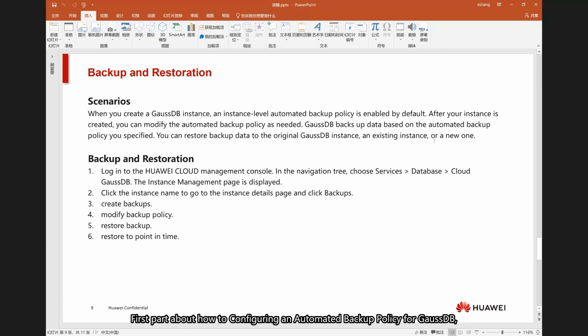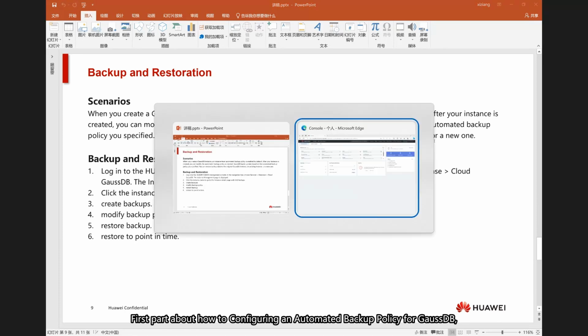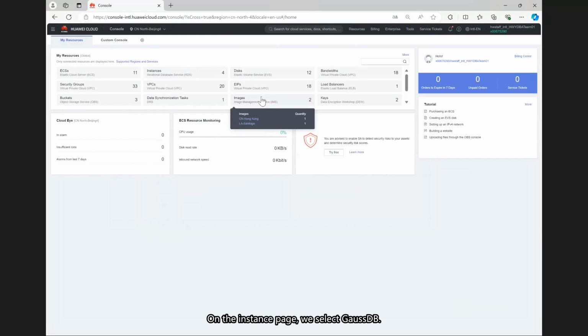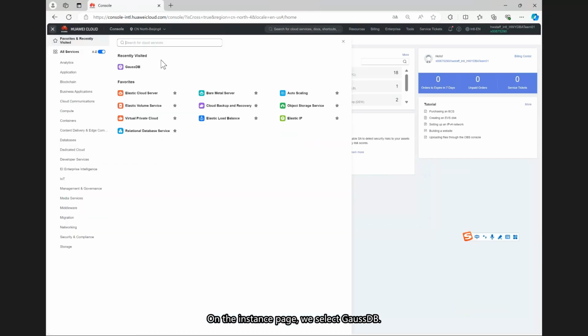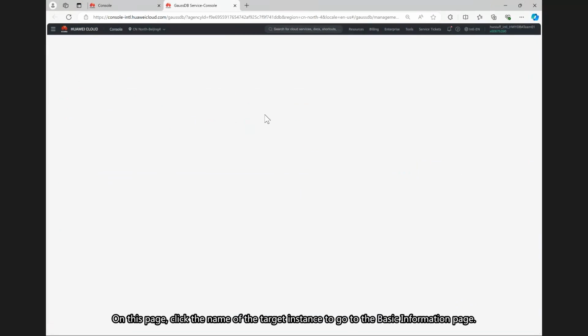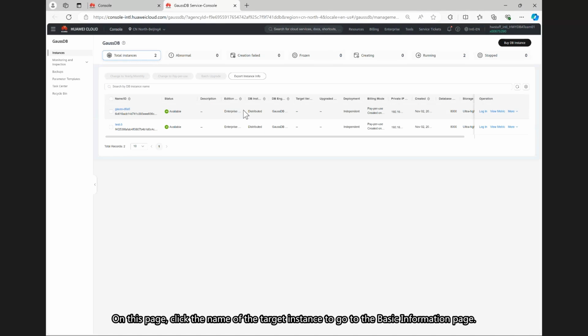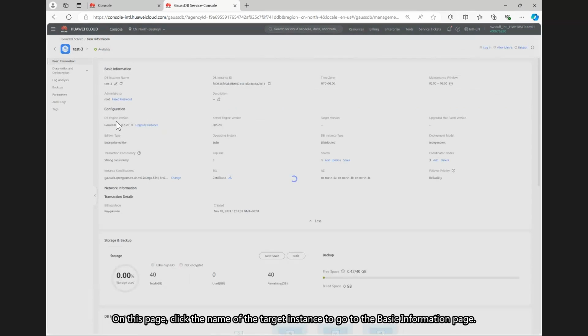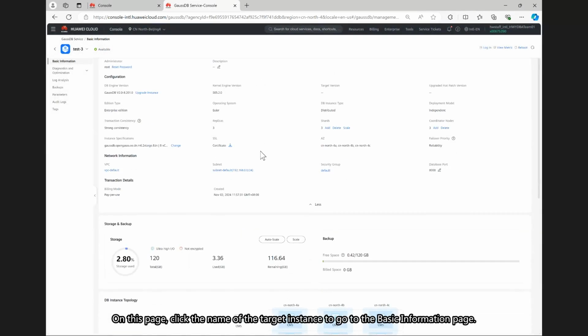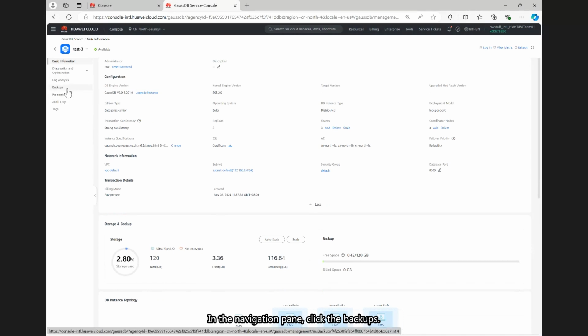First part: how to configure an automated backup policy for GaussDB. On the intent page, we select GaussDB. On this page, click the name of the target instance to go to the basic information page. Use the navigation pane to open the backups.